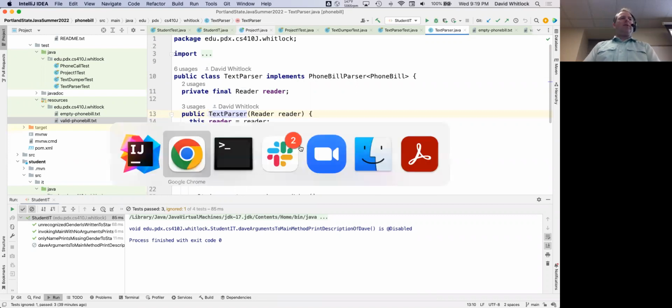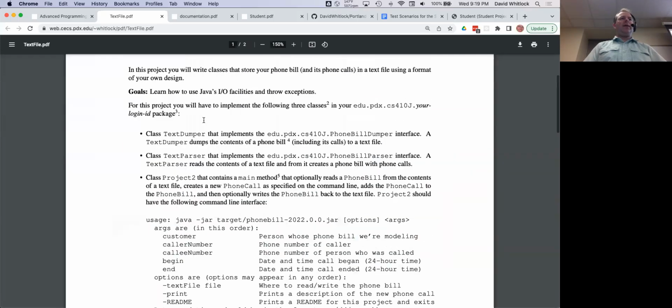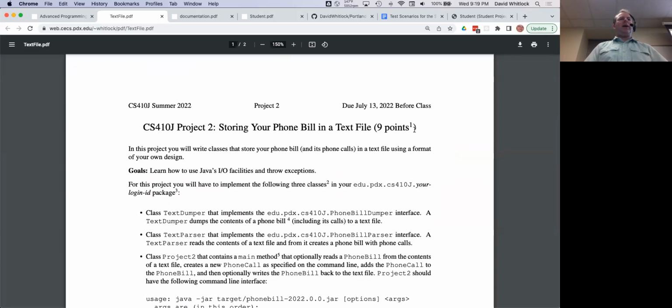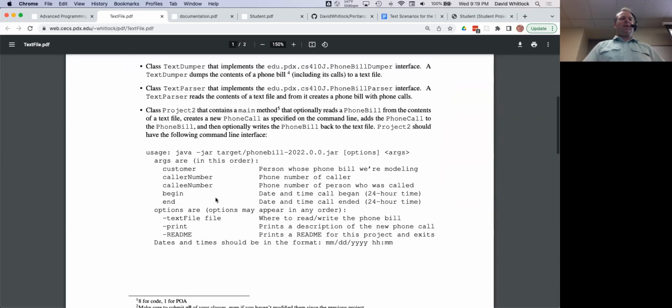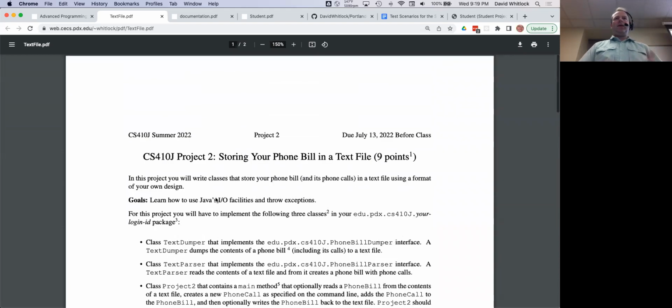Okay, that is Project 2. Project 2, again, is due in 2 weeks. It is worth 9 points. One of those points is the POA, and the rest will be determined by test cases. Any questions on that?